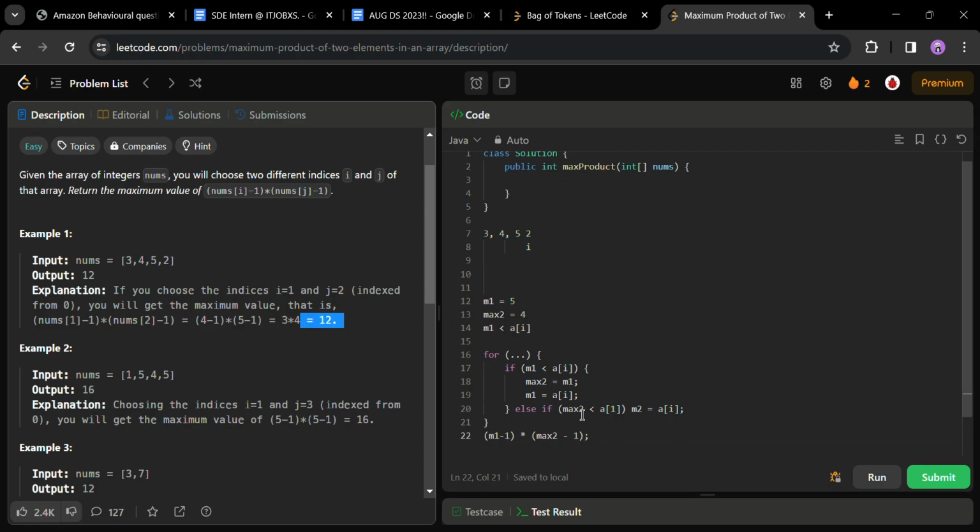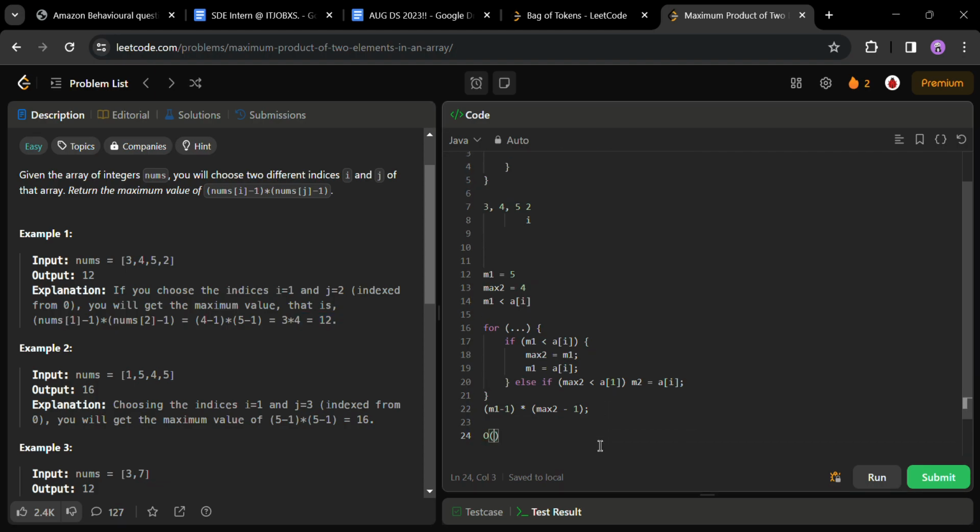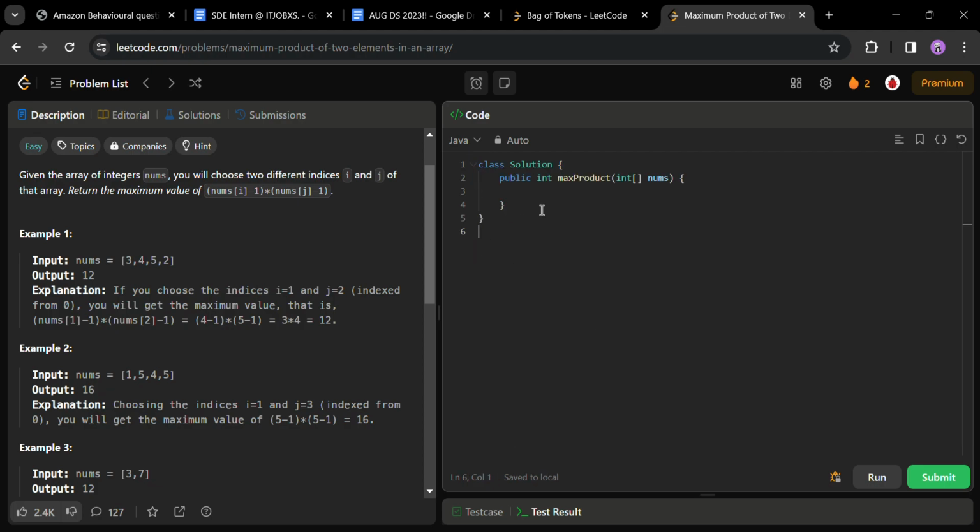So this is the most efficient way, and this will give time complexity of big O of n, because we are traversing linearly, and no extra space is used, so this one is the better solution for that. Okay, so I'll code it up.